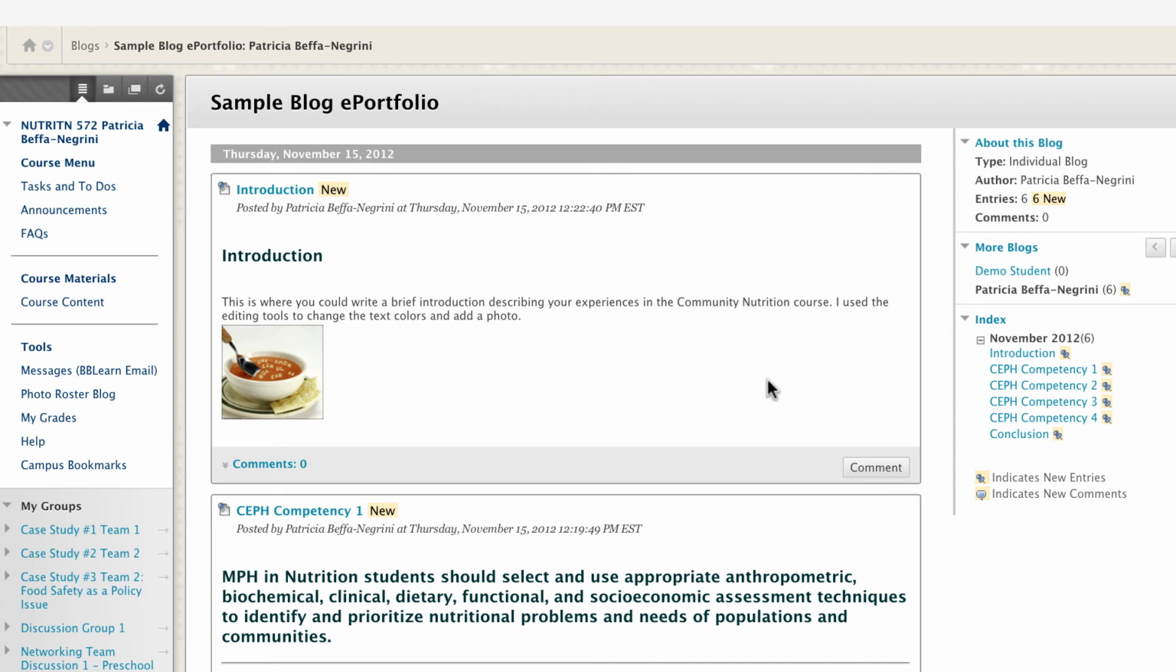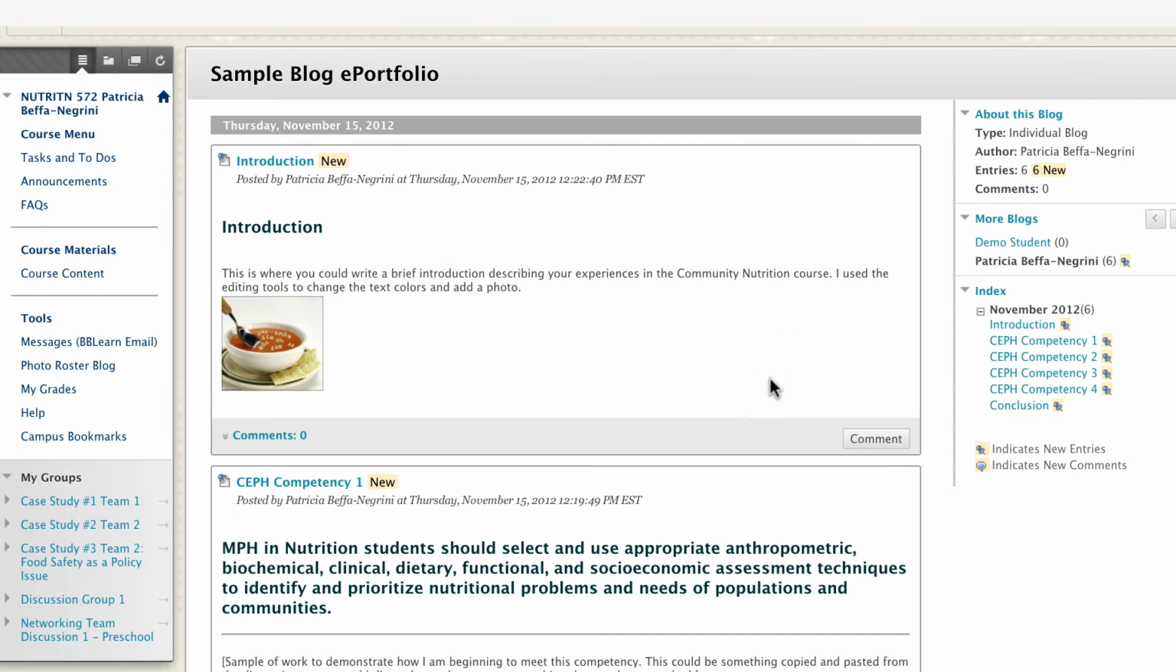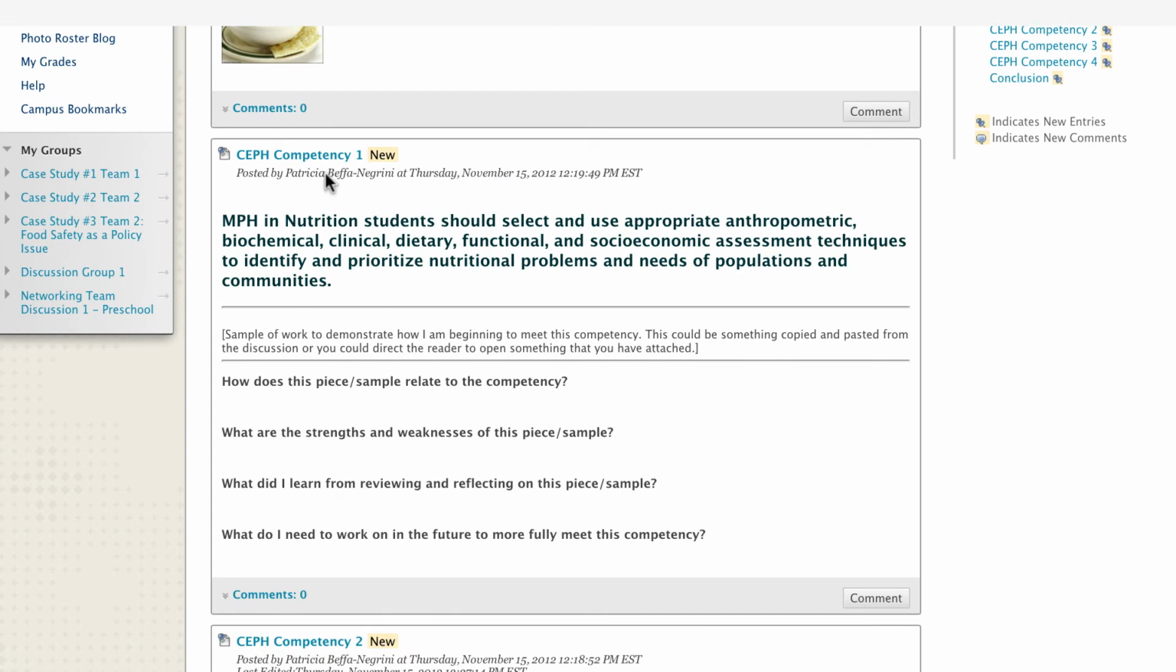So you'd have a blog entry with an introduction, then you'd make a new blog entry that would be competency 1. You could have the competency written there, and then you'd put a sample. It could be a PowerPoint, it could be one of your discussion posts, it could be one of your case studies, whatever you want to put in there that shows that you've met this competency, and then each question, and you would write your response in there. So you just, as you're making your blog post, add that.